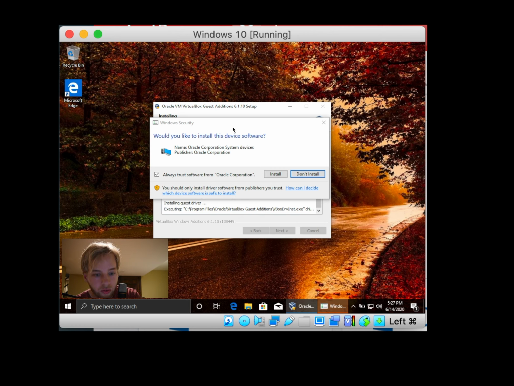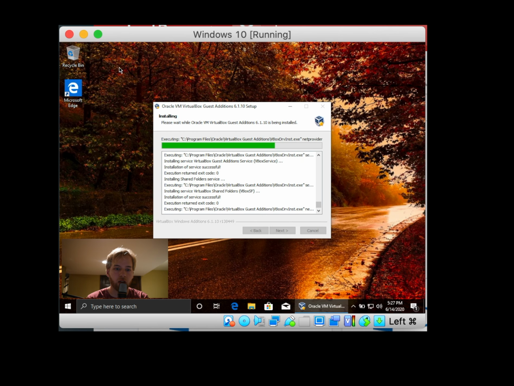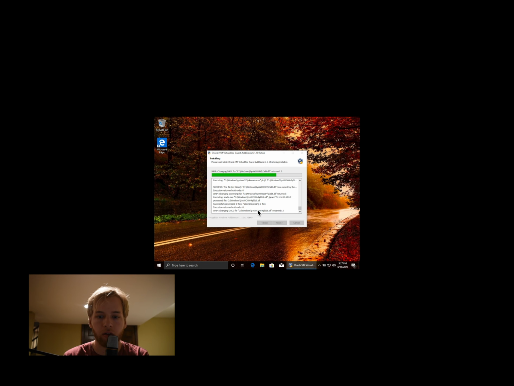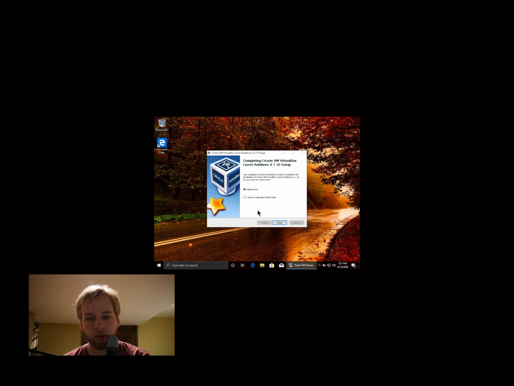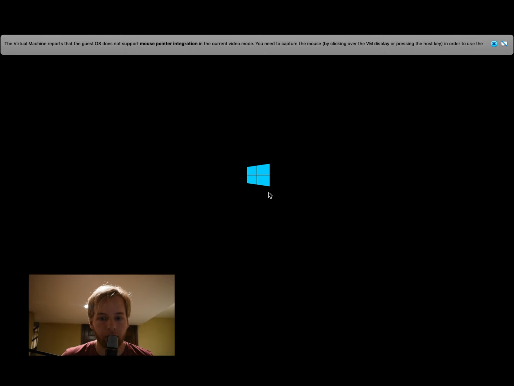Would you like to install this device software? Install. And then it might need to restart, but when it restarts, it'll be in full screen. Or I think it just adjusted there maybe. Let me go to full screen. No. Just give it a sec, finish. And then yeah, it will automatically restart, and when it comes back, you'll see the whole thing will be in full screen. Or it should be in full screen. Maybe not. I think it should adjust.